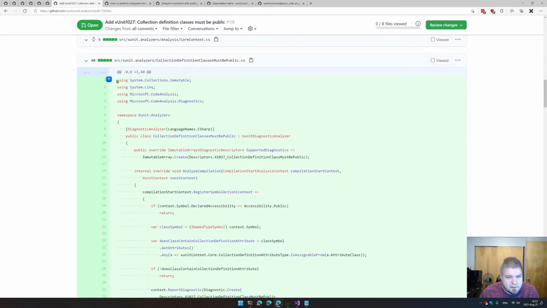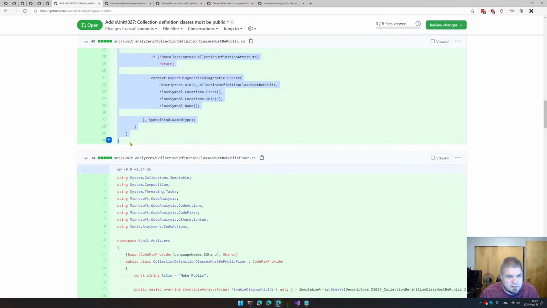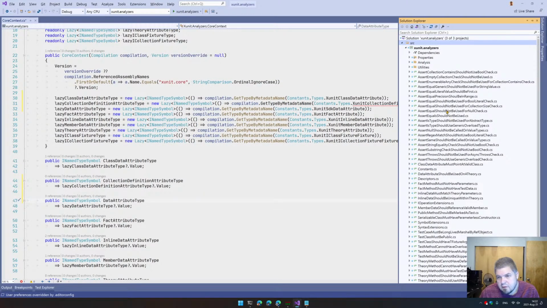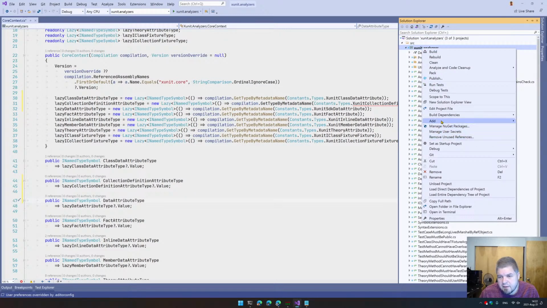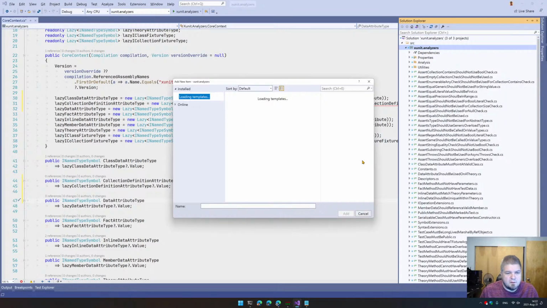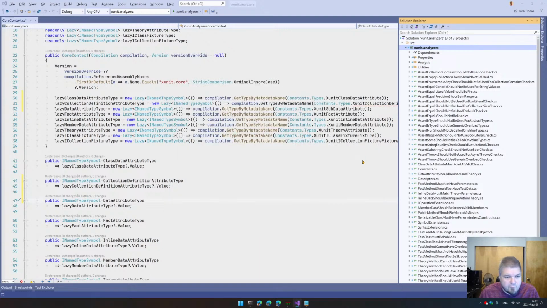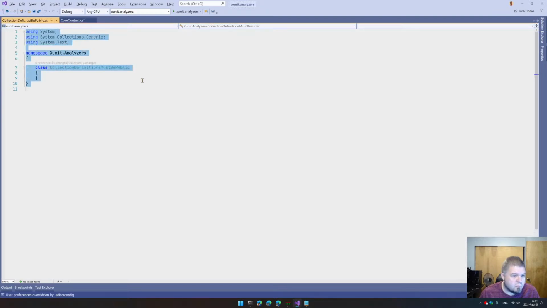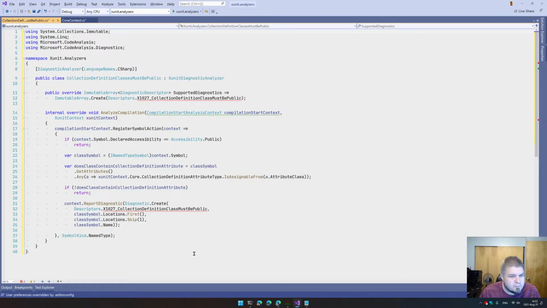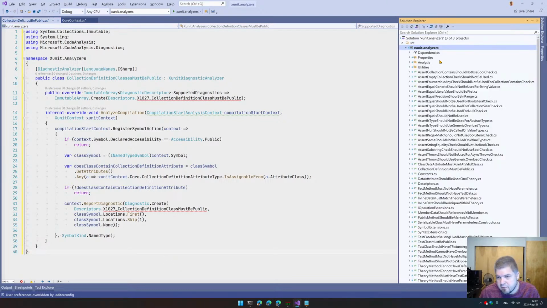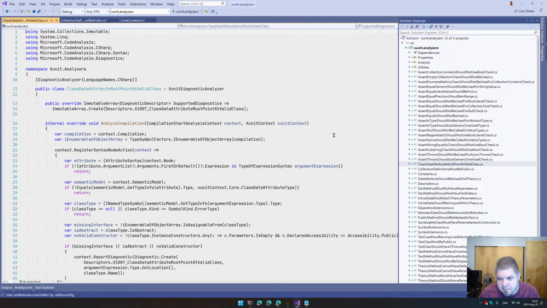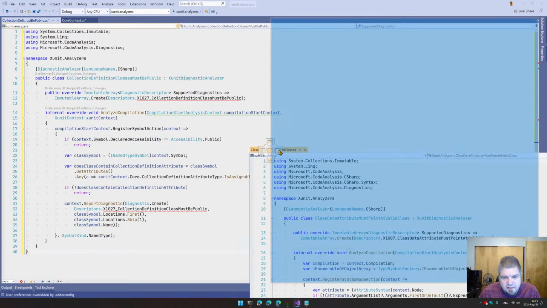Then this entire thing, collection, definition, classes must be public. So we'll add class, collection definitions must be public. That's probably not how we do analyzers anymore, but let's take a look at another one. Collection definitions, class data. Go off to the side.